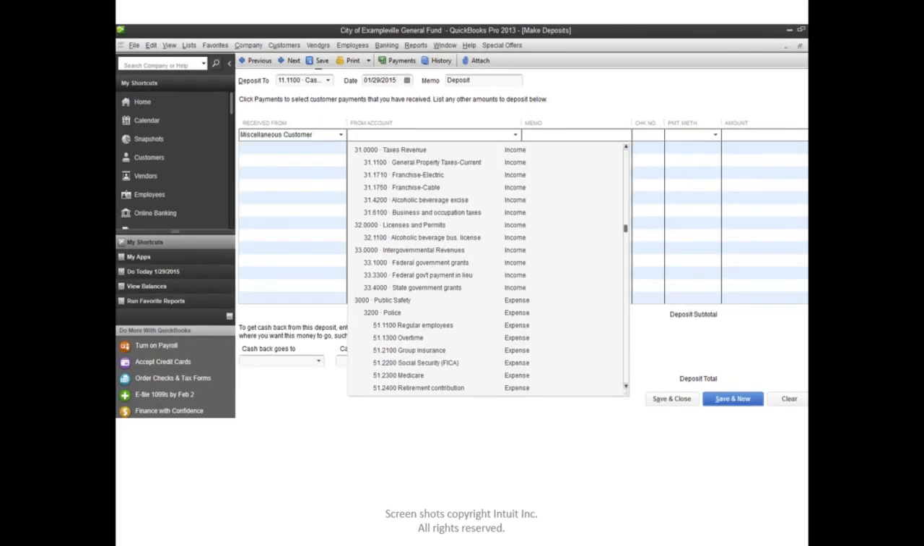The from account here is the general ledger account number. Therefore, when you do your daily deposit, you'll have to have some form of backup that shows you the subtotals from the categories of revenues. You'll need to know how much is from property tax, how much is from franchise, how much is from occupational tax, etc.